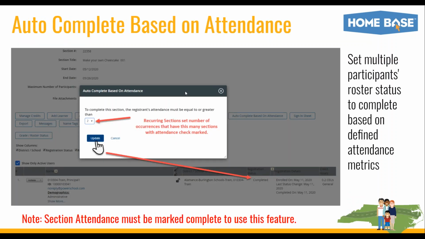So here's our next button that I was just talking about. If you created a course that has more than one section that must be attended by people, then you can tell the system how many sections they must attend to get their completion. So this is autocomplete based on attendance. And you can use it with courses or learning opportunities that just have one section. That's fine. But here I wanted to show you how to do it with multiple sections, but just remember you can do it for one section.